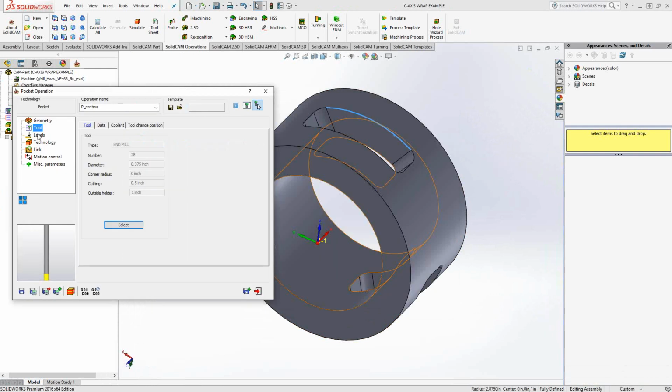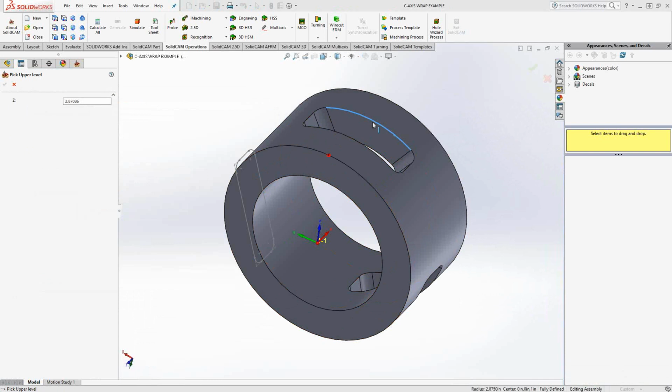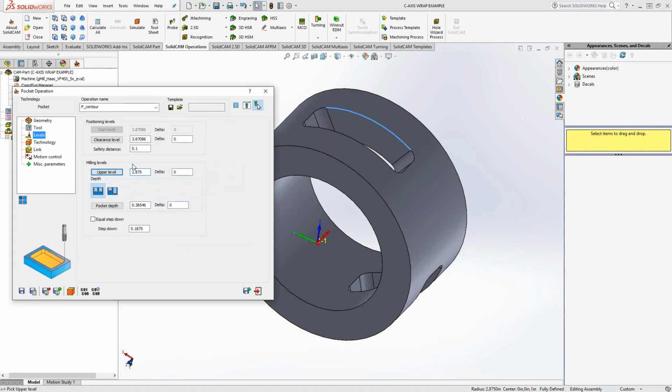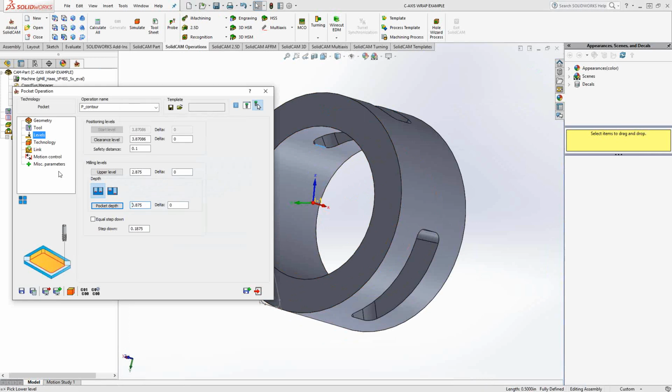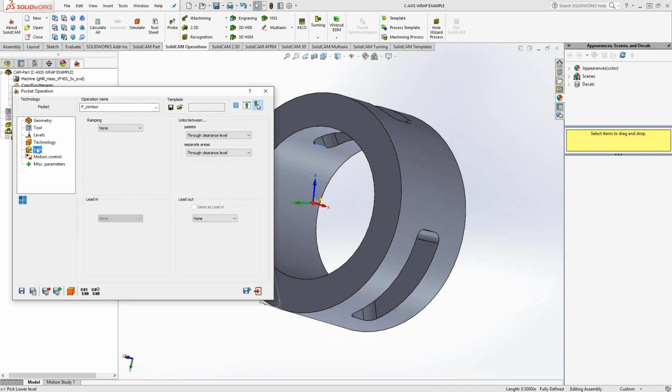The rest of this programs exactly the same way as you were doing a regular pocket. I just choose my tool, choose my levels. In this case, the levels, I'm just going to choose a point on the OD that represents along the z-axis how high I'd like to start this toolpath. In this case, approximately the radius of the OD. Pocket depth, same sort of thing. I'm just going to choose something that represents that ID right there. I want to break through the bottom, so I'm just going to add 50 thou. And the rest of this programs exactly the same as if you were doing a standard pocketing operation.